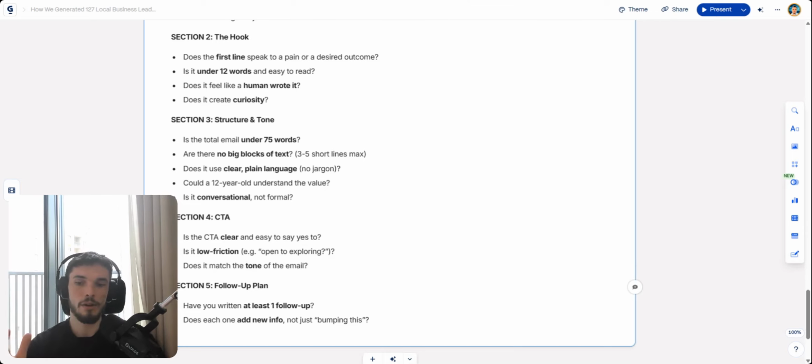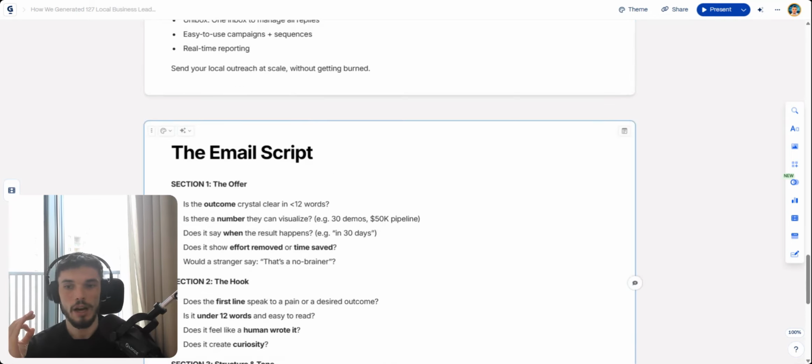The last section here is the follow-ups. Obviously, you want to have a follow-up plan. You want to automate your follow-ups with Instantly and make sure that you're adding new info in each follow-up to keep them interested, to potentially nurture them into actually booking a call. So this is pretty much the basic structure.